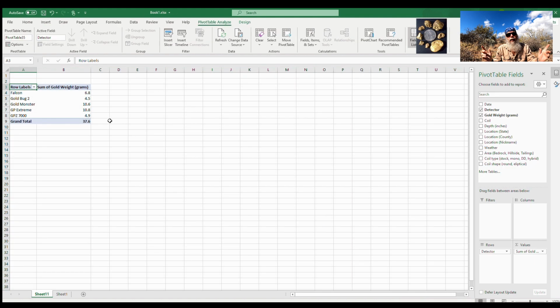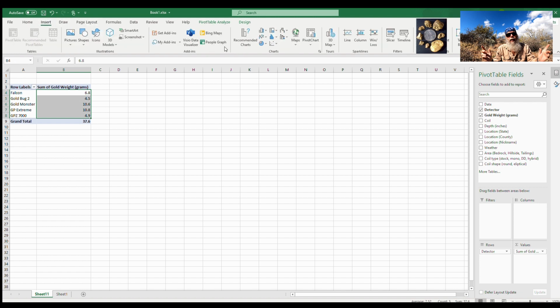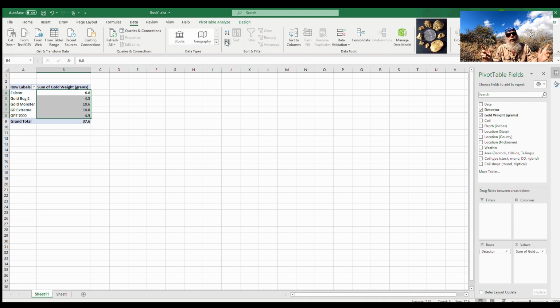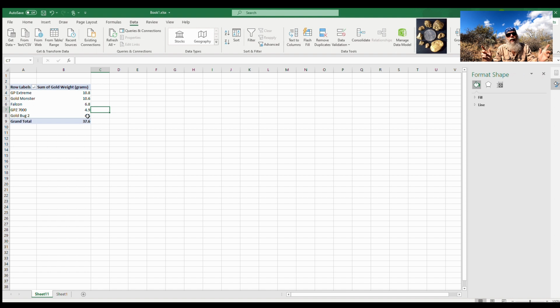Just a quick example here. I just went ahead and did a quick pivot table insertion, and you can take a look at this, and very, very quickly you're going to be able to get some meaning out of it. Right here you can already see that the GP Extreme found the most gold, followed by the Gold Monster, then the Falcon, the GPZ 7000, then the Gold Bug 2.